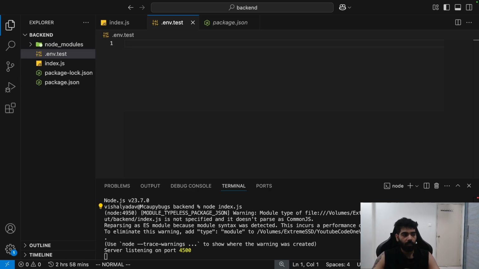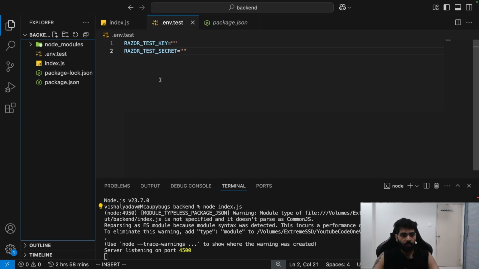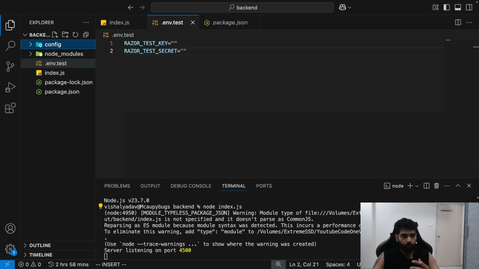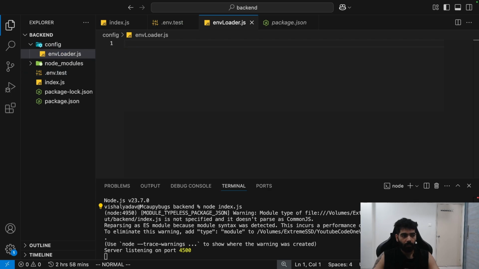So over here in env.test, I'll create two secrets. One will be Razor test key, which will store the key value. I'm going to put this key and secret off the video so that I don't share or leak that. You can just put your key and secret here, and that's pretty much it. That's all you'll require from this file. So to use this file, I'll create another folder which will be config, where I'll create a new file, envloader.js, and this file will actually take care of importing both of these two variables.